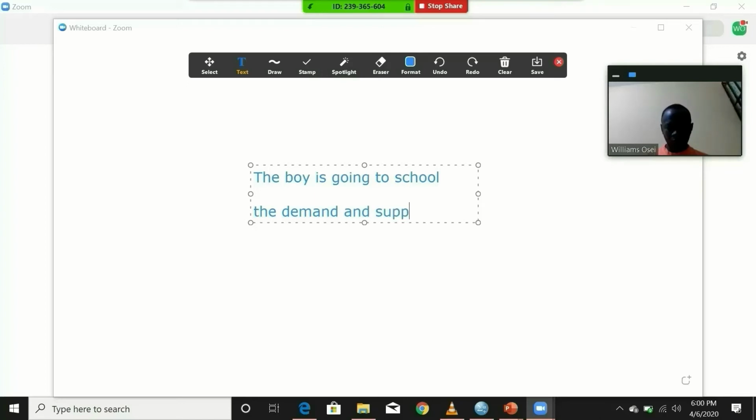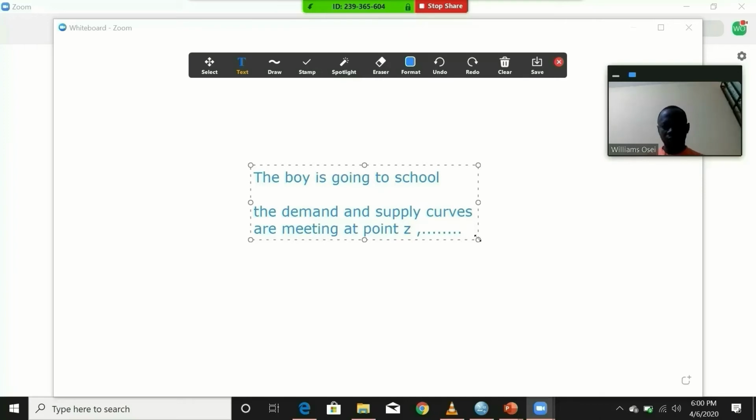So I want to tell them that the demand and supply curves meet at point Z. You just write whatever you want them to see, and they can see it on their screen as you are writing for them. All right. So whatever you write on the board, they can see.